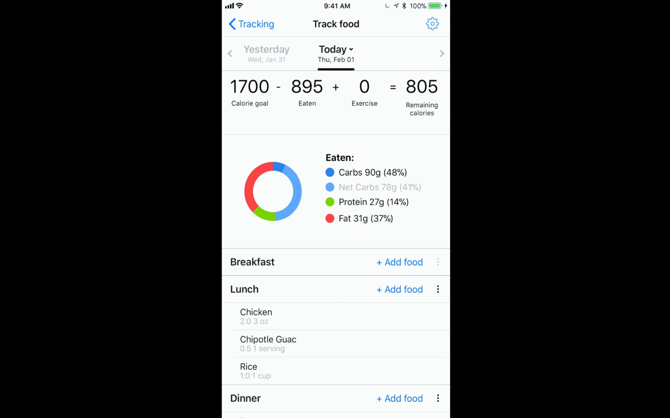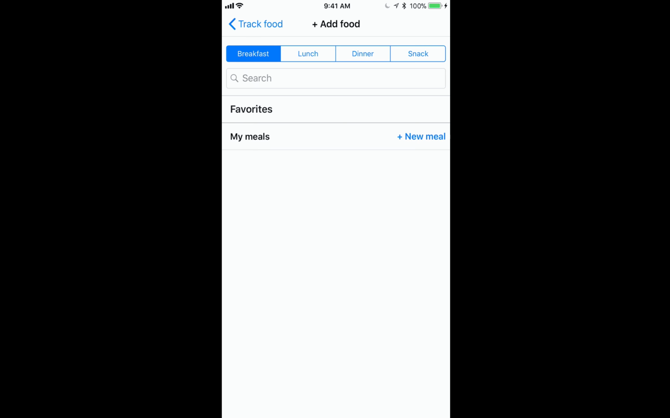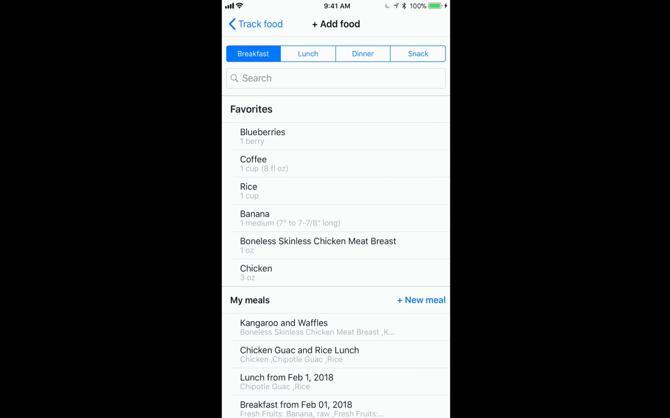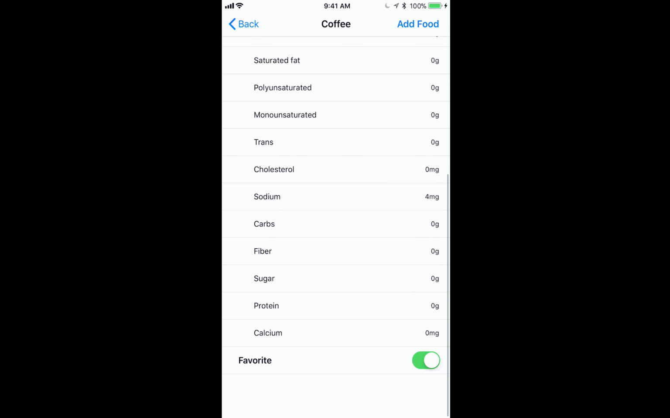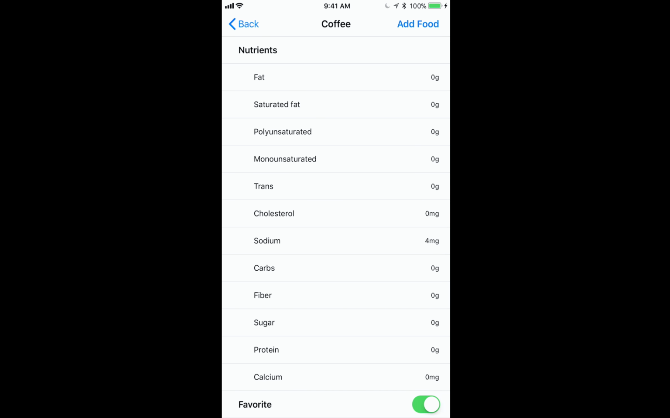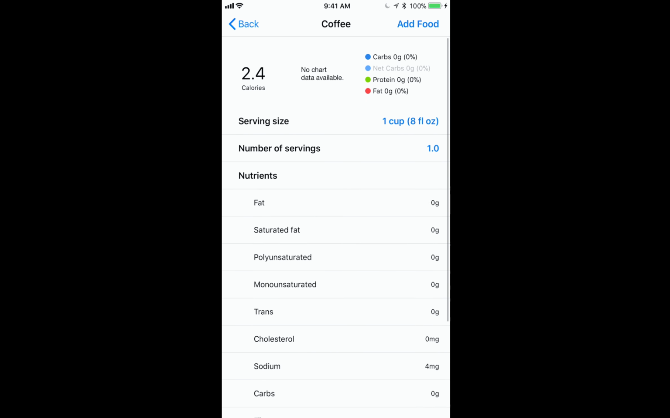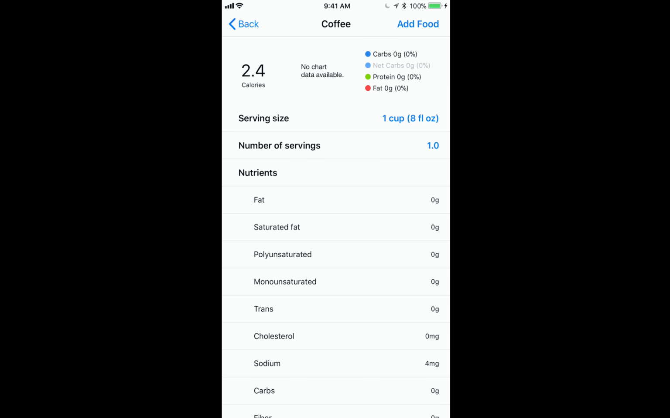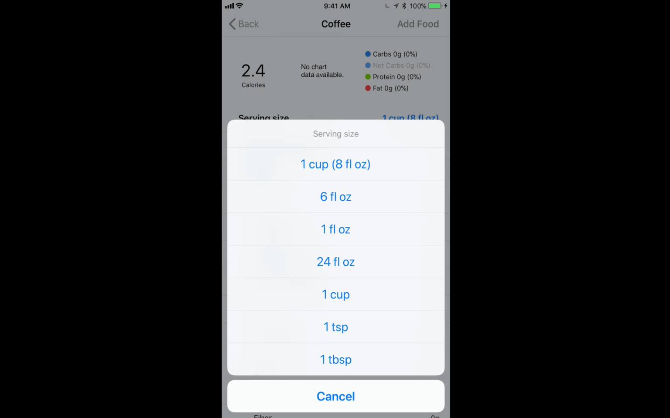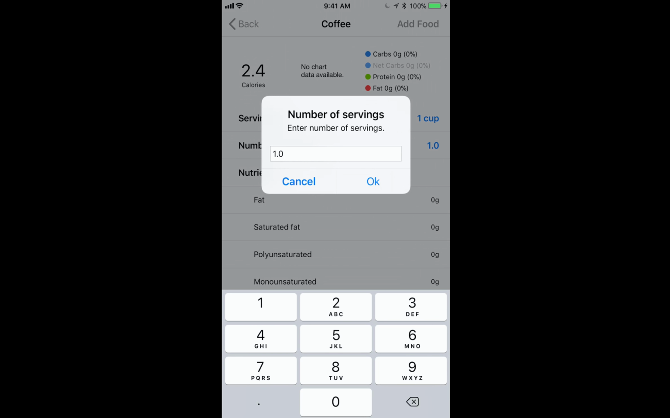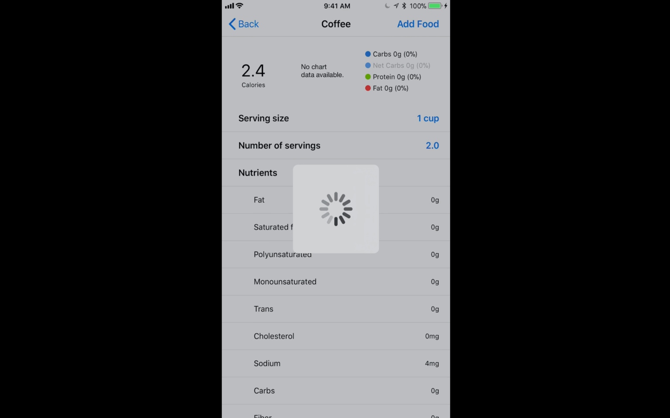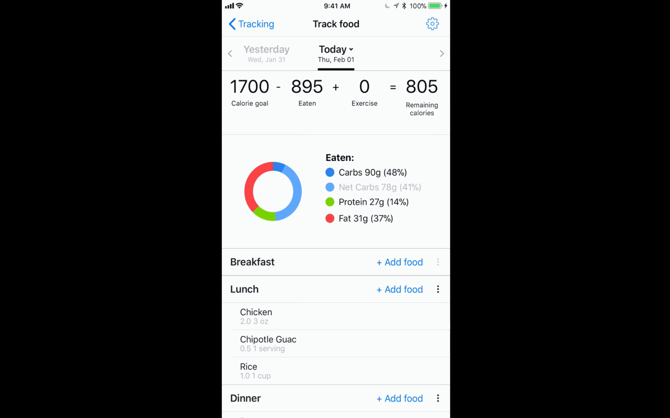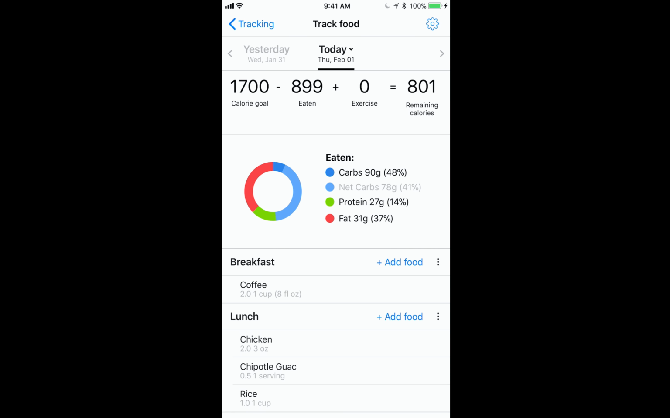Now, all the food shortcuts that you have on the web are here, some even more conveniently. So if you click on Add Food, you'll see that you're in an interface where you can add foods by favorites or by searching. I'm going to click on coffee, and I see that I have that marked as a favorite. And for each of those foods, you have all the breakdowns of the nutrients. And like with the web portal, you can change the serving size that you're eating or drinking, and also the number of servings that you're consuming.